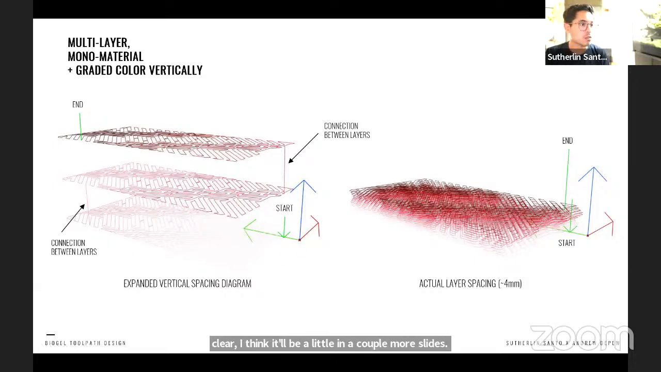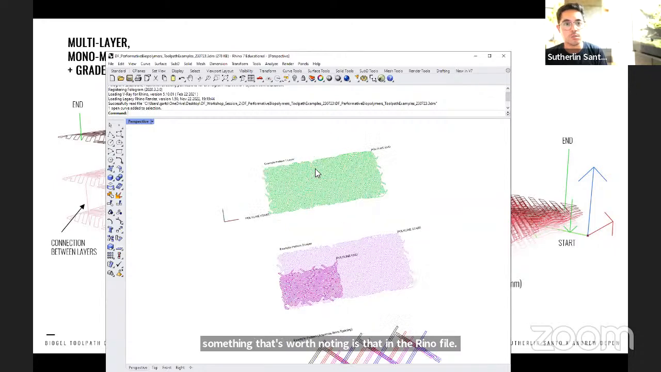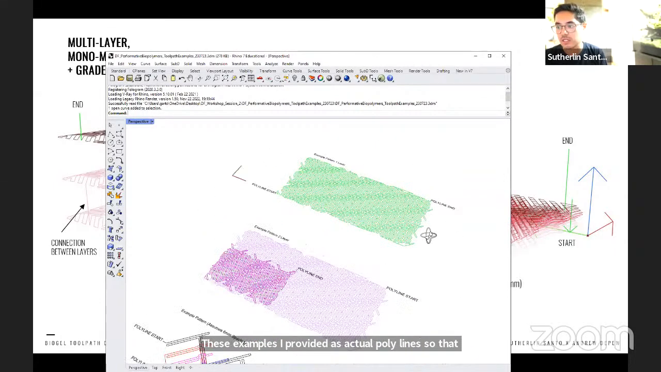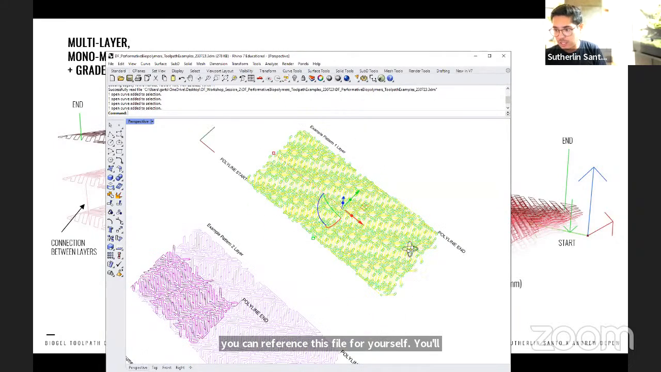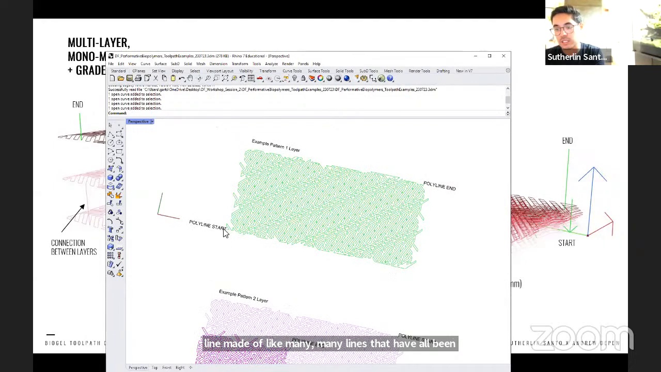But something that's worth noting is that in the Rhino file, these examples I've provided as actual polylines so that you can reference this file for yourself. You'll notice that in these examples, and we're gonna talk about this later, these are all single curves. And by single curves, I mean it is a polyline made of many, many lines that have all been joined together such that there is a single polyline start and a single end.